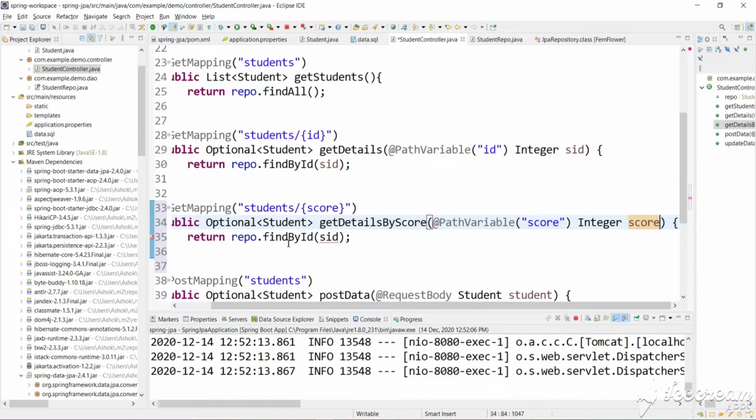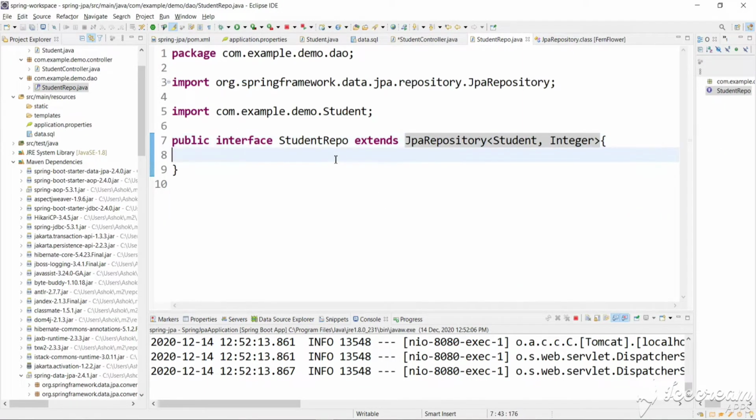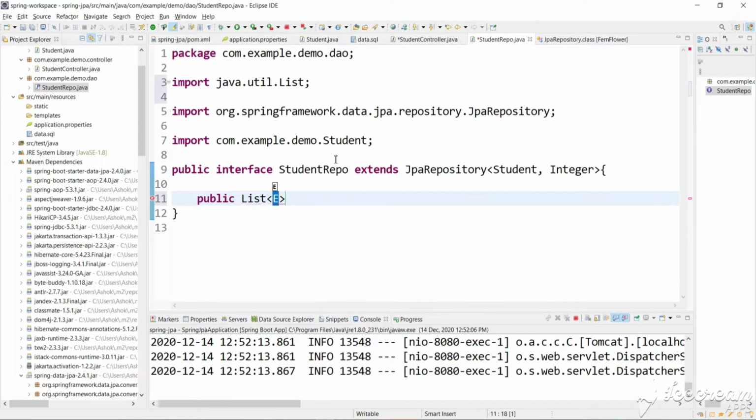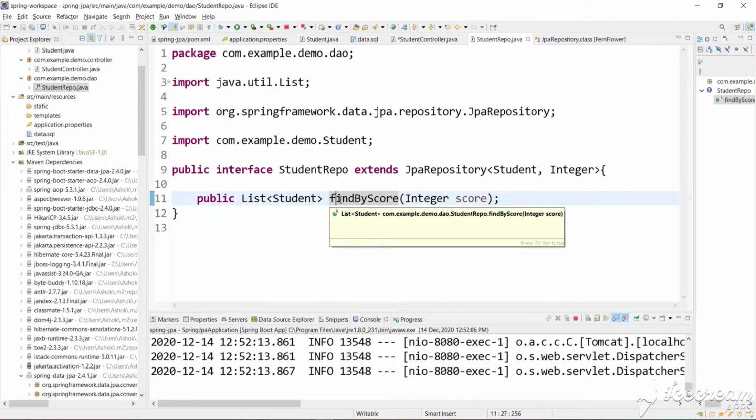The simple way to define a method findByScore is to go to the StudentRepository and define the method that we need. We need a method which will return a list of students with the name findByScore, which will take score as a parameter. So that's it. We don't need to write any implementation for this.